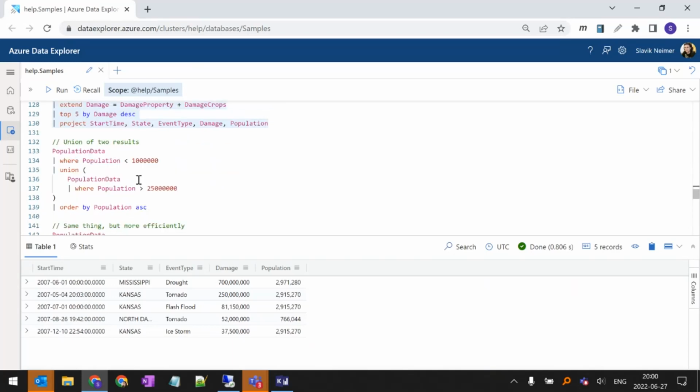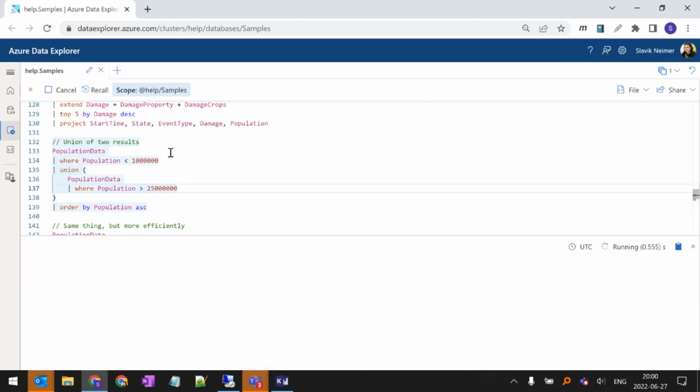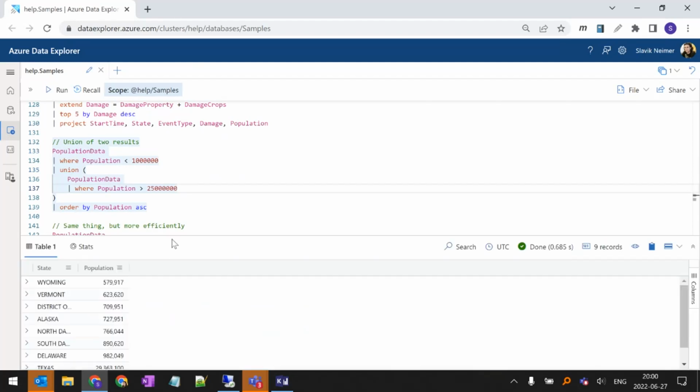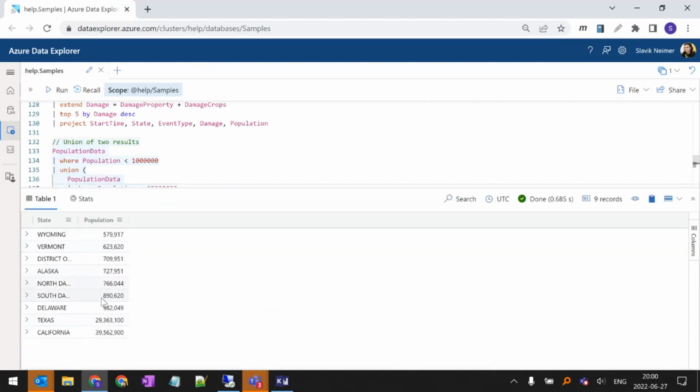Just like we have join, we have unions, of course. I can look at population data where the population is less than 1 million, and union the result with population data where the population is greater than 25 million, and order by population. You can see that it worked.